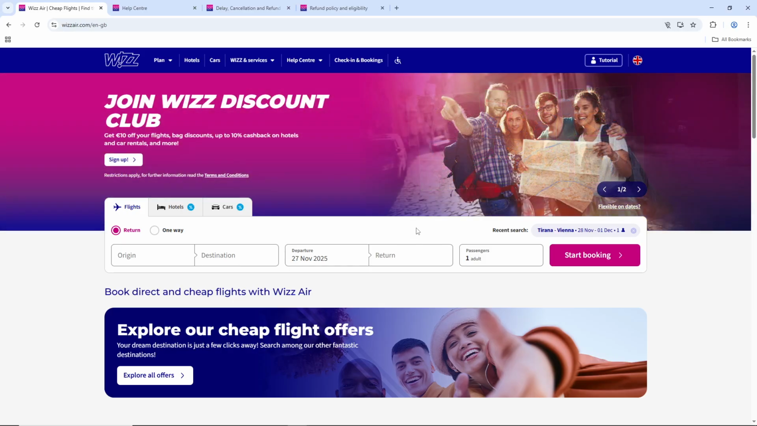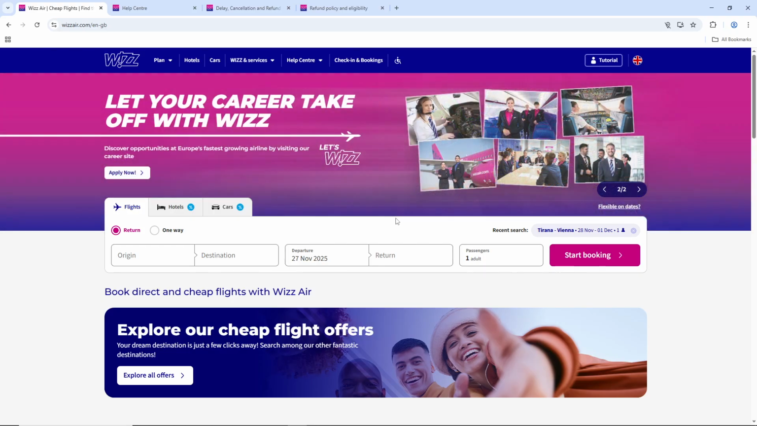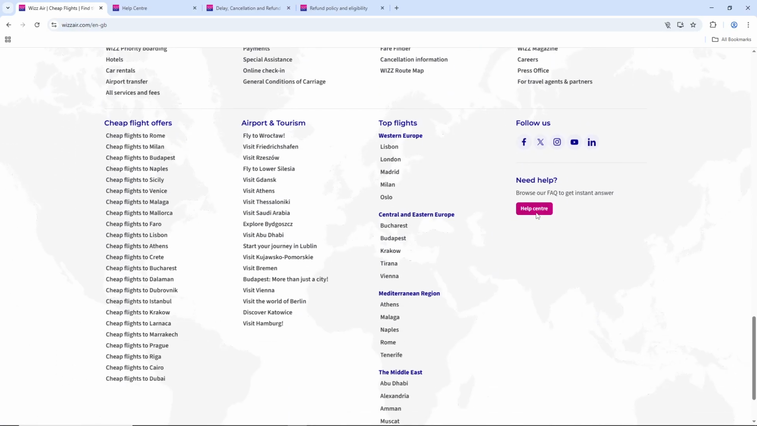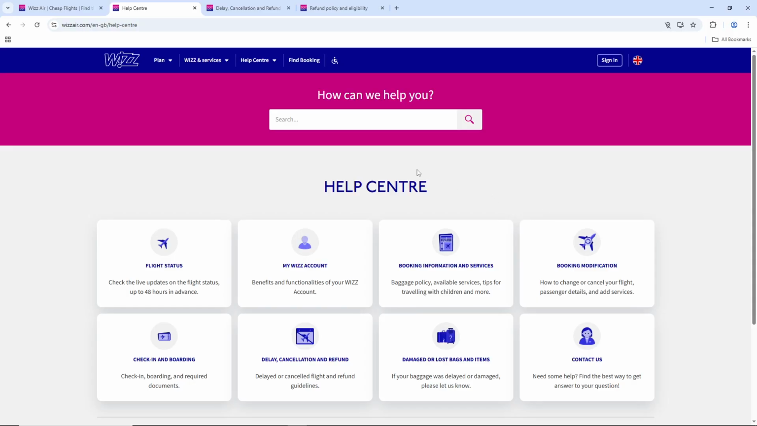First, open your web browser and head over to the official Wizz Air website at wizzair.com. Once you're on the homepage, scroll down to the bottom of the page where you'll find the Help Center link. Go ahead and click on it. This is your gateway to all the support options Wizz Air offers, including refunds, cancellations, and general flight inquiries.